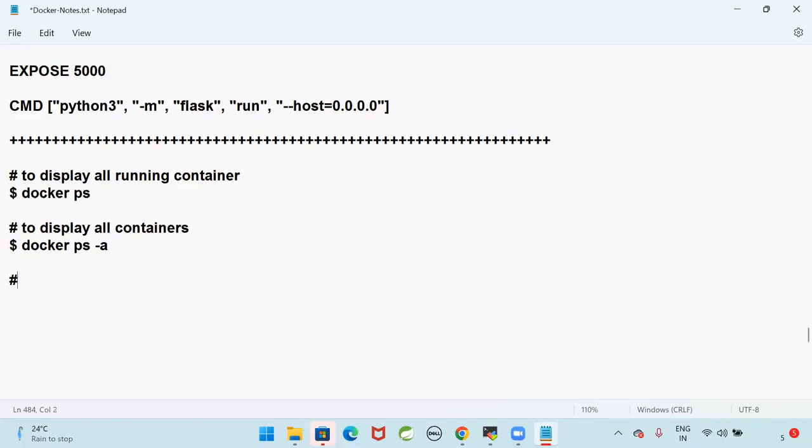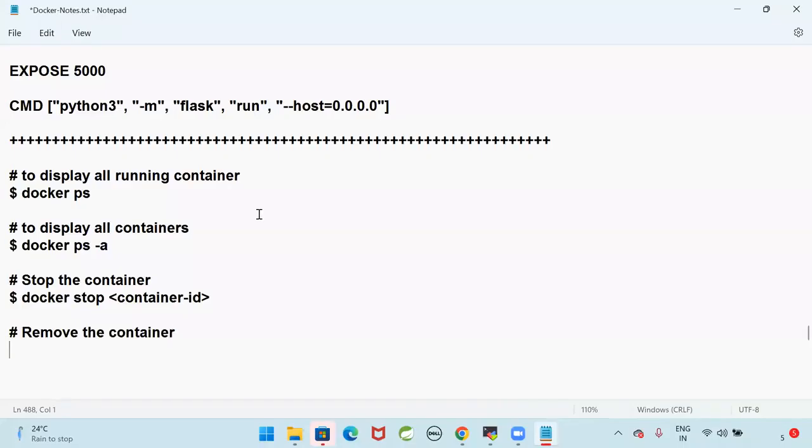How to stop a particular container which is already running? Stop the container. In order to stop the container, we will use Docker stop container ID. How to remove the container? Delete the container. In order to delete the container, we have Docker rm container ID. To remove the container, we are using Docker rm container ID.